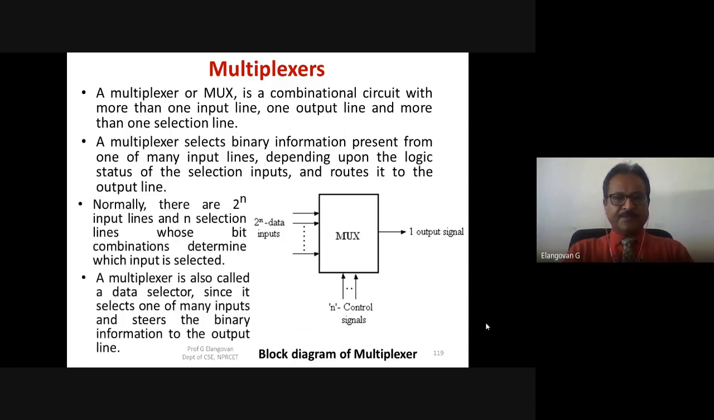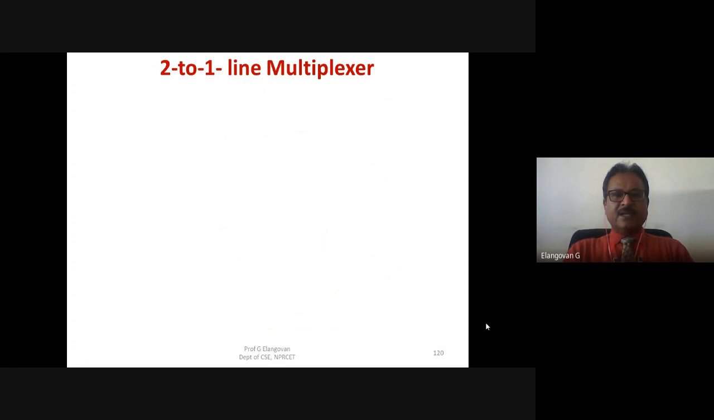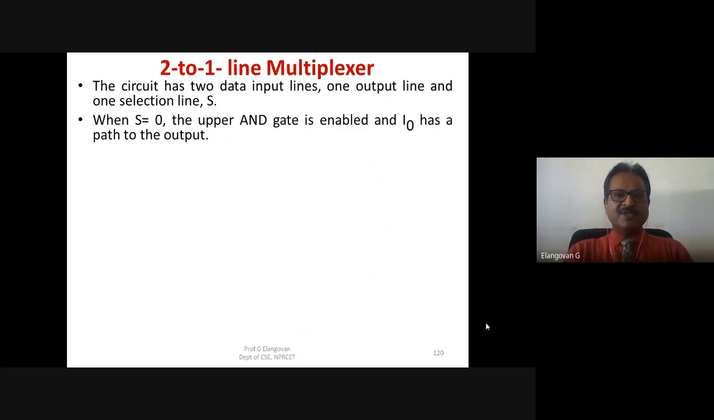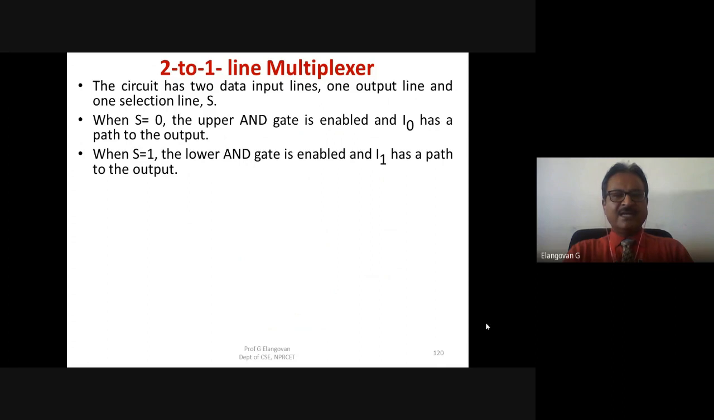The multiplexer is sometimes referred to as a data selector, and the basic unit of the multiplexer is the 2 to 1 multiplexer. That is, there are two inputs and one output. To select any one of the two, we need one select signal. If s equal to 0, it will select I0 as output. If s equal to 1, it selects I1 as the output. So we can say that s equal to 0, and I0 goes to the output.